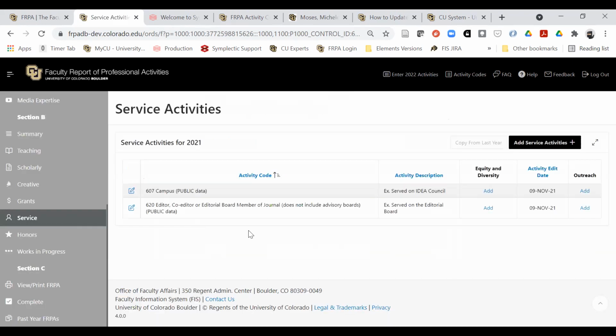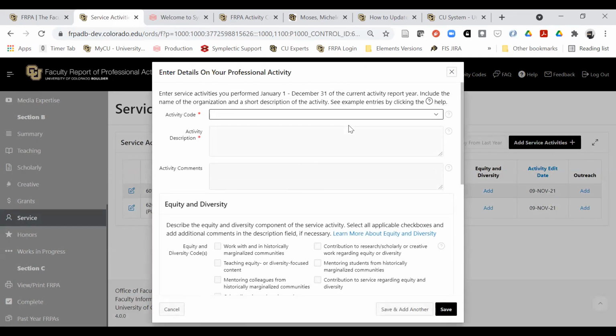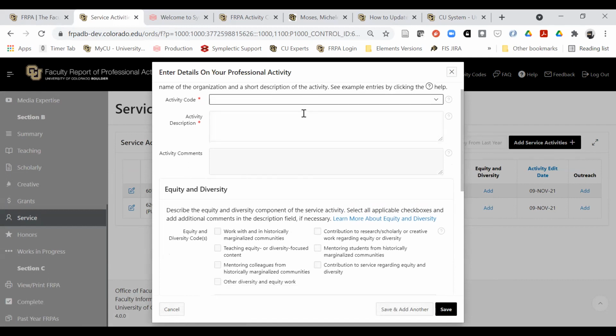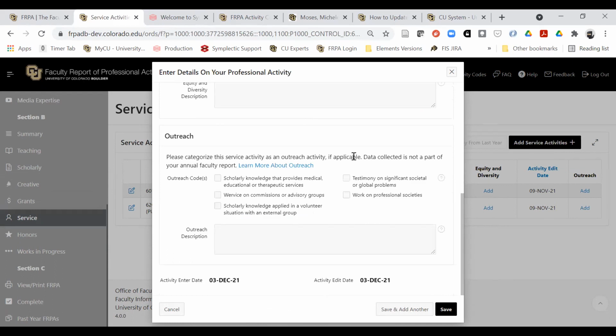The service category, again, very similar. Add service activities by clicking on the black box. Select your activity code, add a description, the equity and diversity, and outreach.